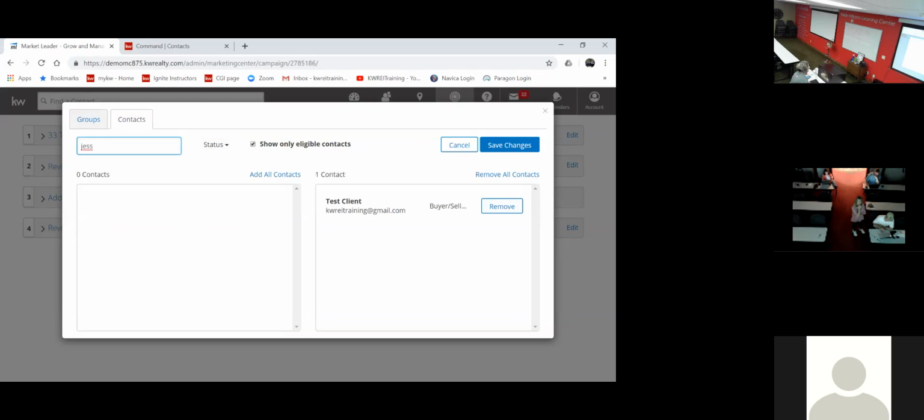But you'll notice only one person shows up because I say show only eligible contacts. They have to have an email address to show up as an eligible contact, because this is an email address campaign. So right here, there's Montana Man, but he doesn't have a valid email address. So I can't add him to this campaign.